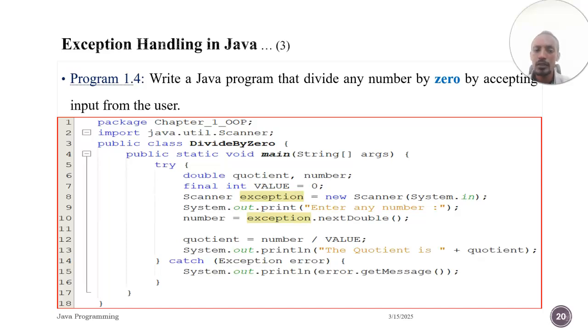So what will we do? Try the code that we give it. If there is some kind of error, it is going to catch it. This is the principle behind try-catch. Inside try: double question; final int value = 0. This value is an int used to divide the numbers. Scanner exception = new Scanner(System.in), then System.out.println enter any number. number = exception.nextLine.